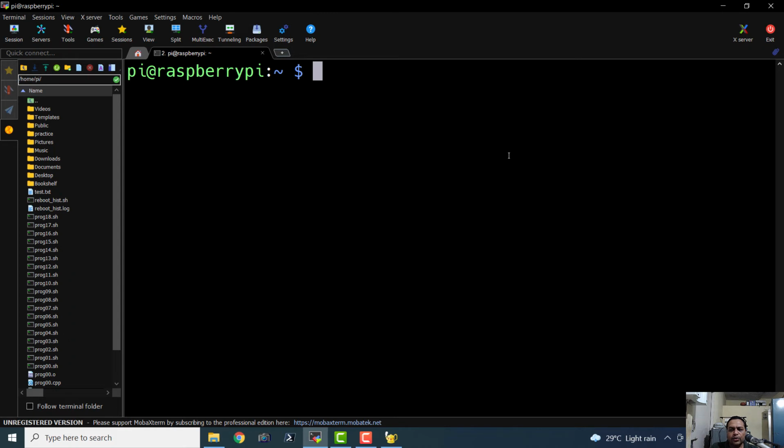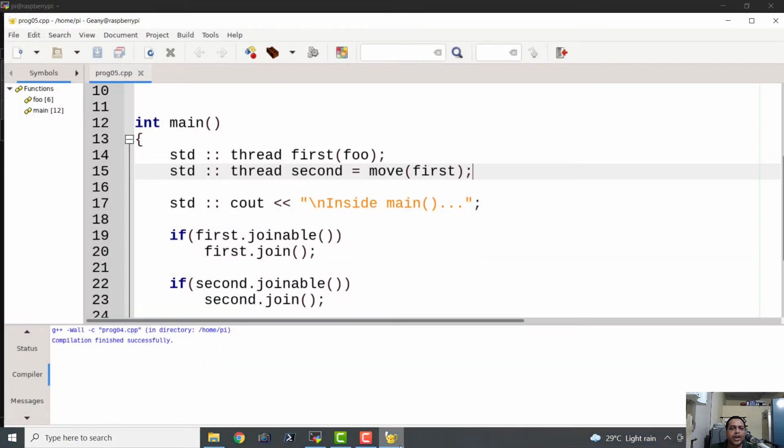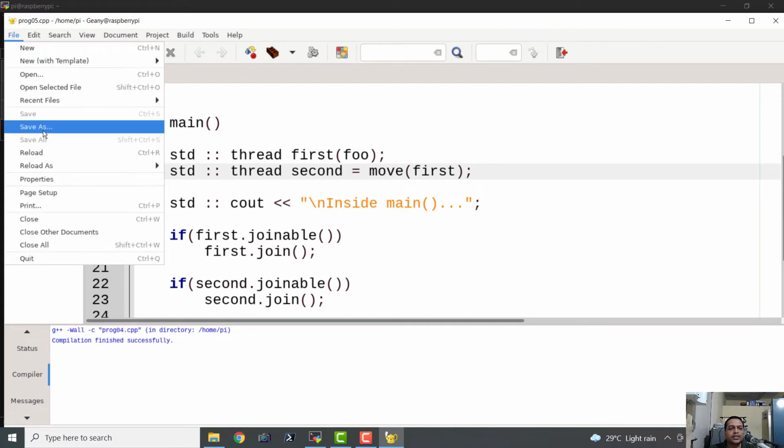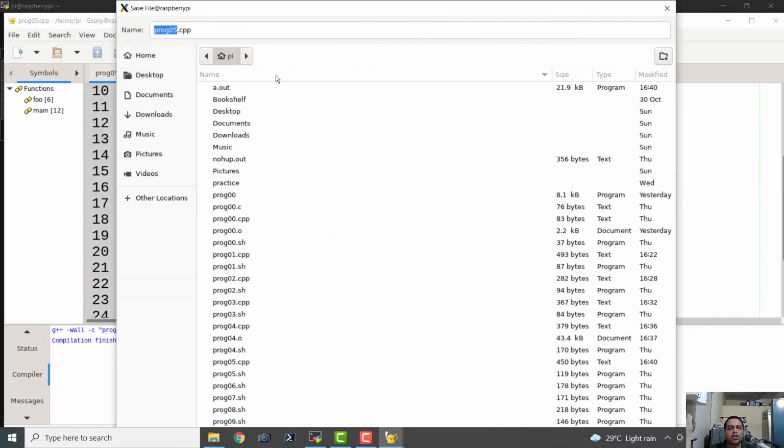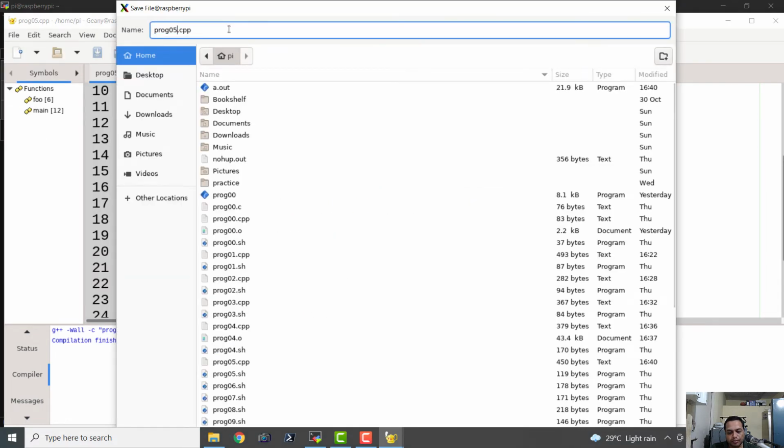Now we are going to see how to print the process IDs of the parent process as well as the child process. So the main thread is also known as the parent process, and the thread that we are creating within that main is also known as the child process. And every process will have its PID. So let us save this as prog06.cpp.